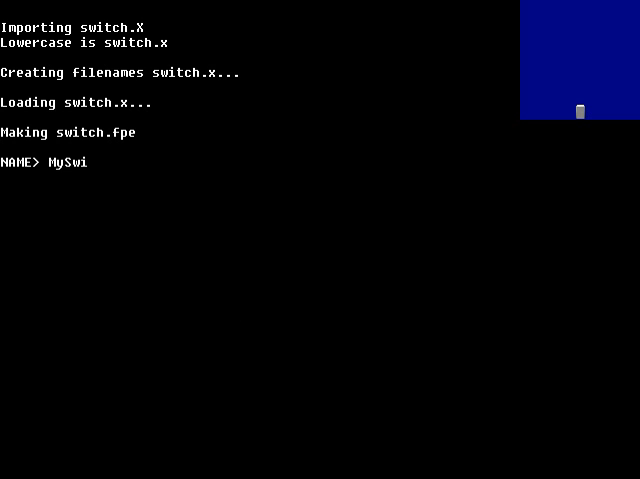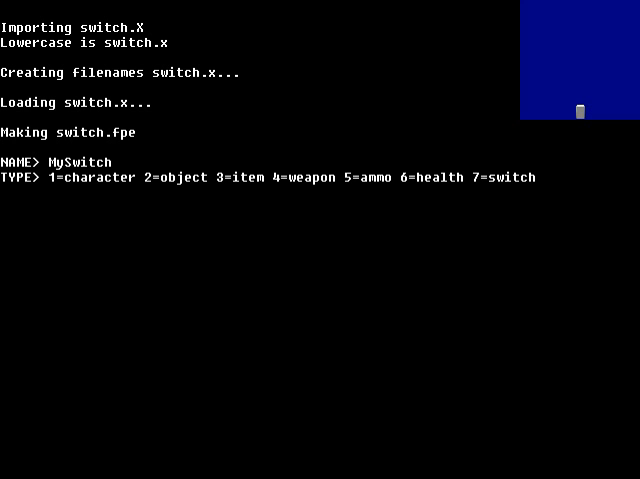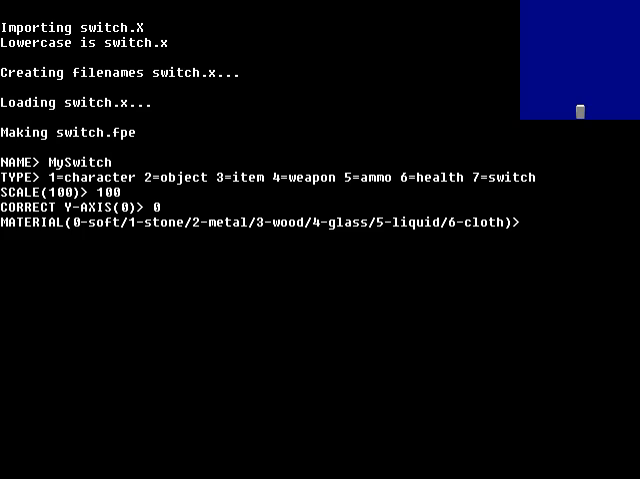Now we do the last one, I think. It's the last one. My switch. Switch is type 7, so we select 7. Scale of 100. Correct y-axis, we don't need to. Material, it's made of metal, so we press 2.